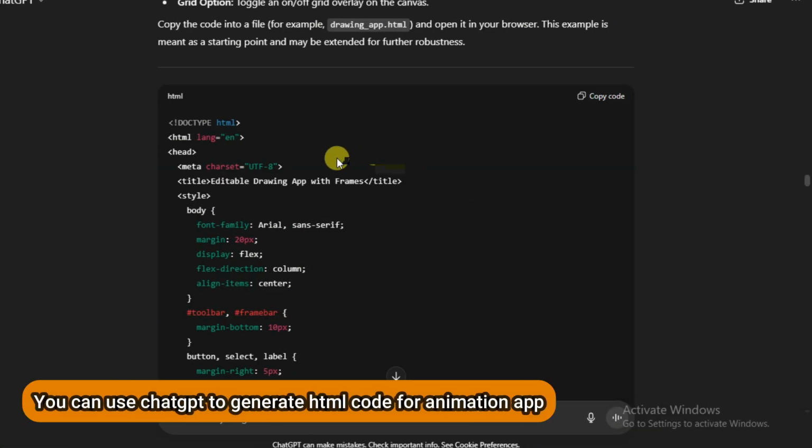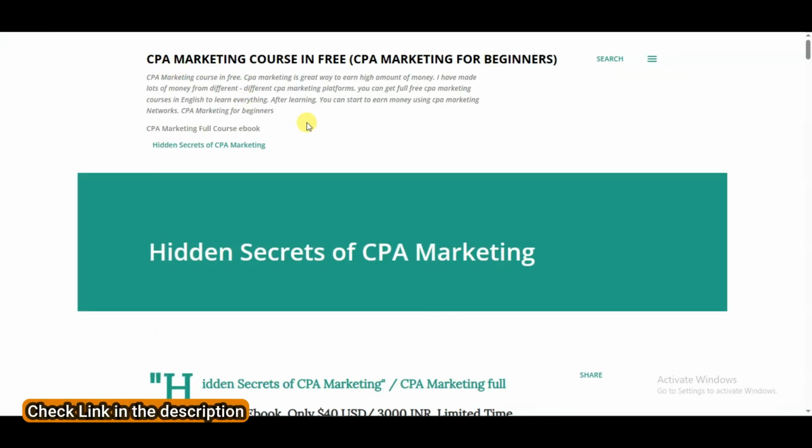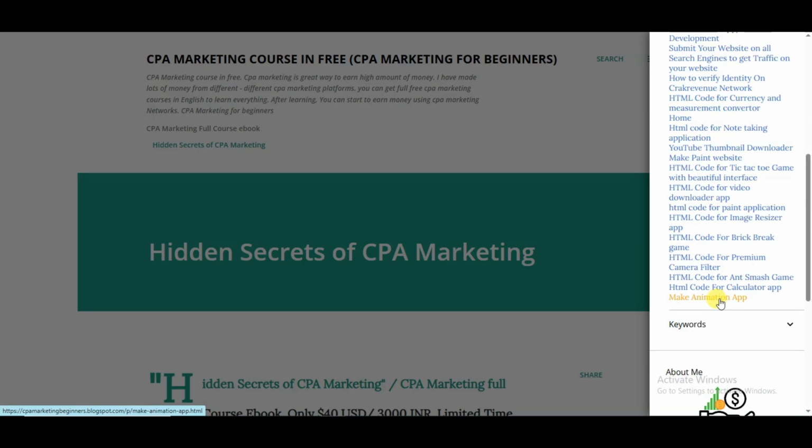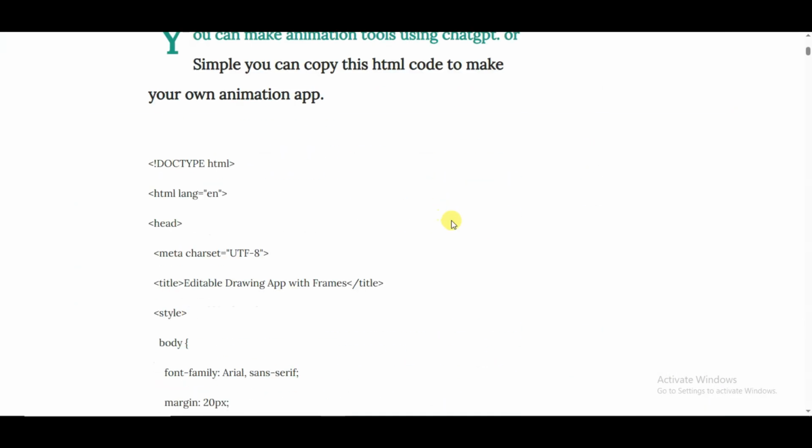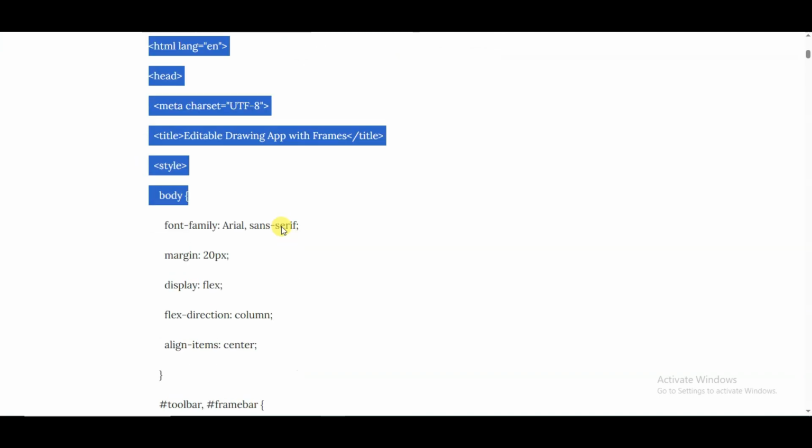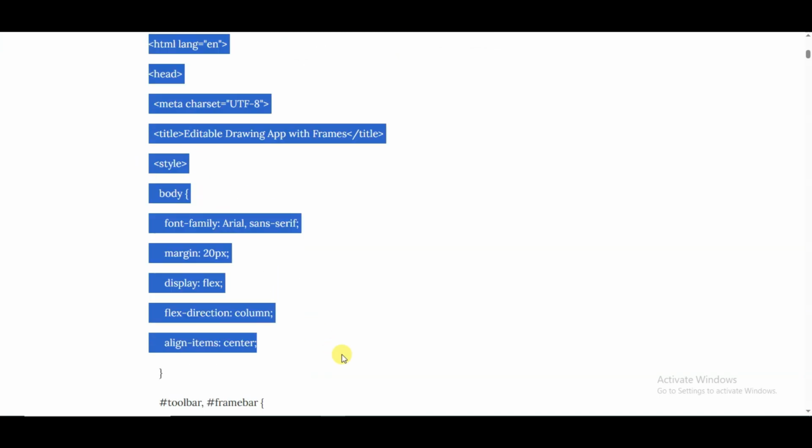You can go on ChatGPT platform. You can click here to copy this HTML code. Or you can go on my website. You can check link in the description. You can click on this 3 line. You can scroll down. Here you can see page make animation app. You can click here to open this page. You can scroll down. Here you can see HTML code. You can copy this HTML code accurately.